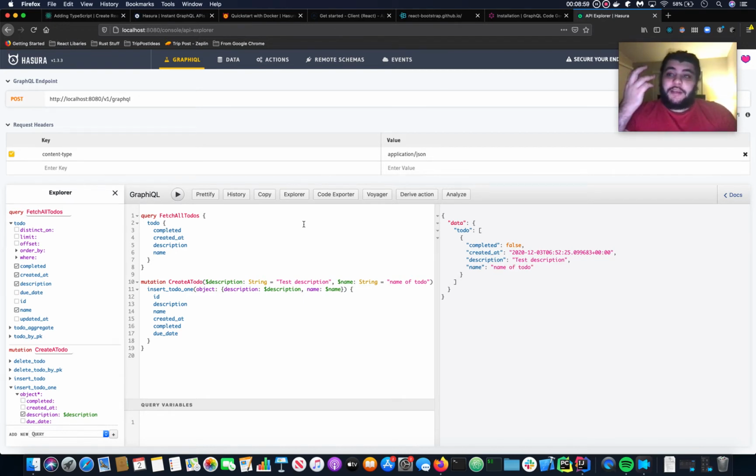And this is one of the reasons I like GraphQL. I actually used to not like GraphQL, but then when I saw Hasura and how powerful it is, I was like, okay, GraphQL makes sense. I love GraphQL.